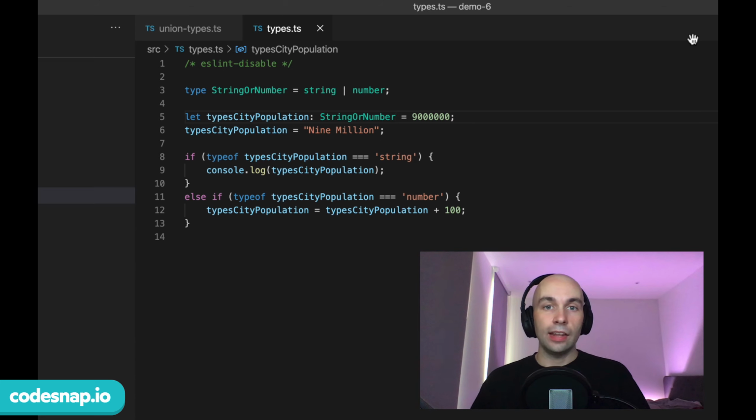We've gone ahead and aliased our union type string or number to be called string or number, which is a little bit easier to read. If we were only planning to be using this union type inside of our file which concerns city populations, we could name it something a little bit more descriptive, such as city population, for example.